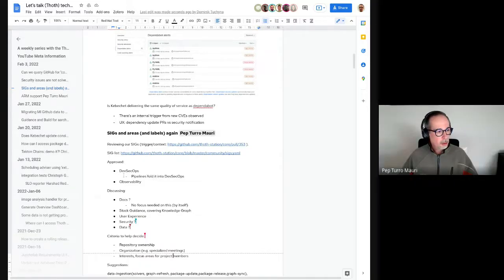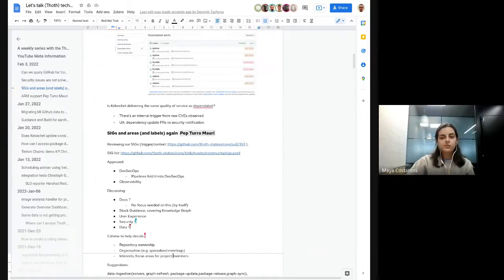Maybe in a similar way of pipelines, like be it an area within DevSecOps, or maybe, right. But I don't know. Maybe you can also find other topics that are a bit outside of DevSecOps and only about security.